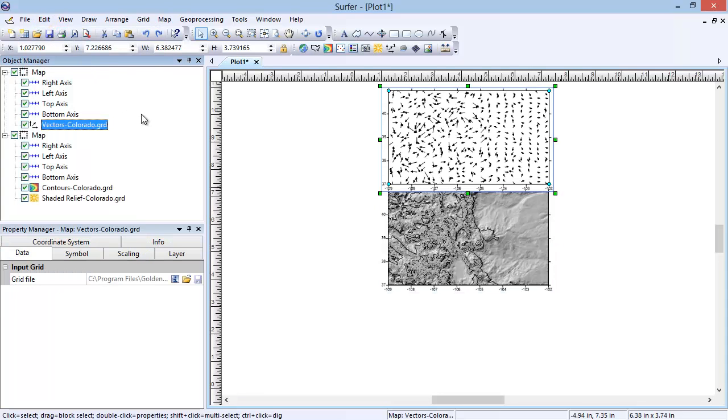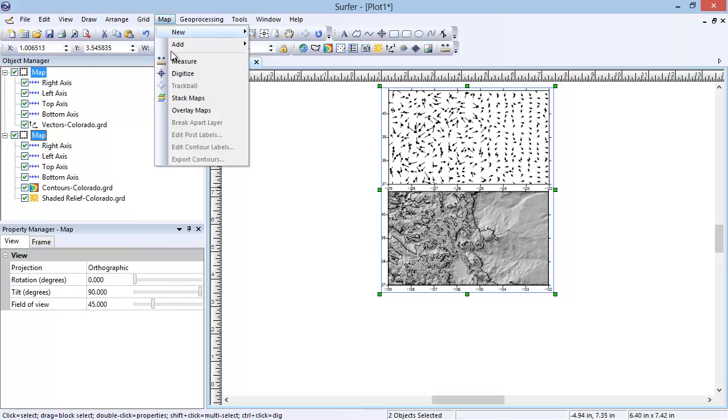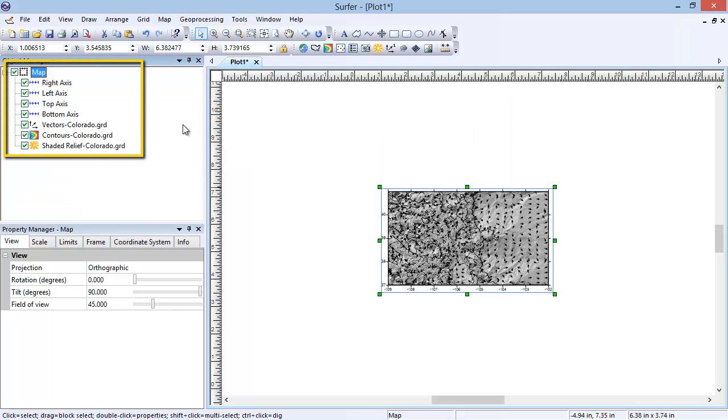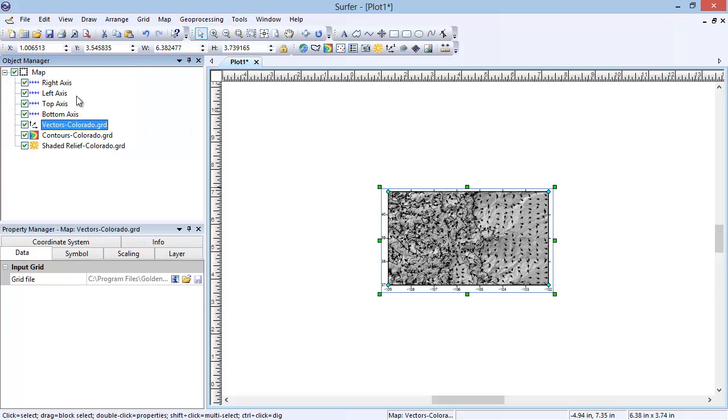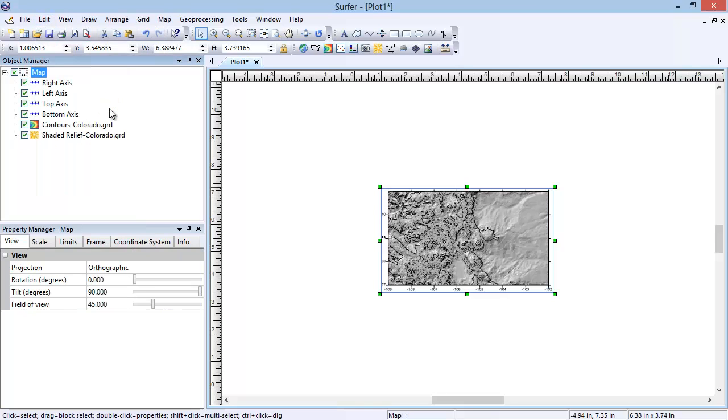The second method to overlay the maps is to select both map objects in the Object Manager. This can be done by holding down the Control key and selecting both objects. Once they are both selected, click Map, Overlay Maps. The vector layer is combined as a layer with the contours and shaded relief map layers in a single map frame. A map layer can be deleted from a map by selecting the layer and clicking Edit, Delete. I'm going to undo the deletion by clicking Edit, Undo Deletion.